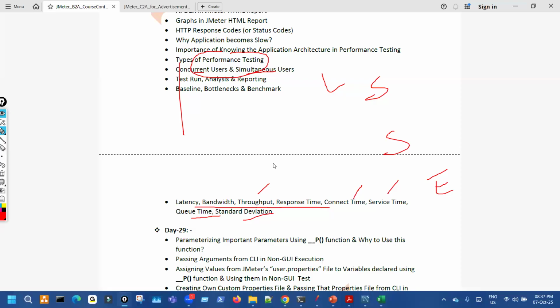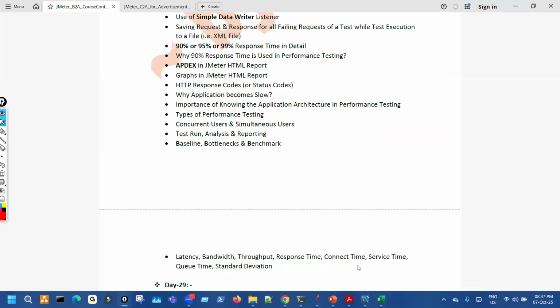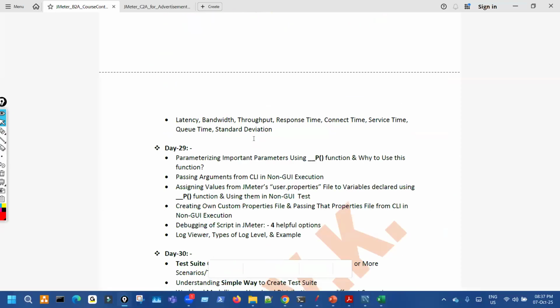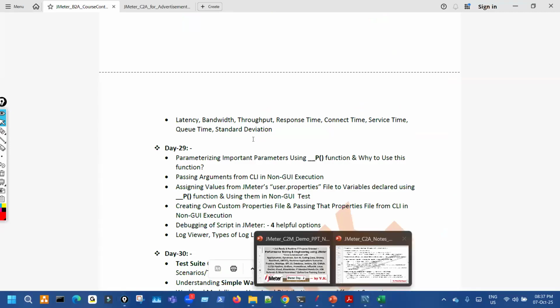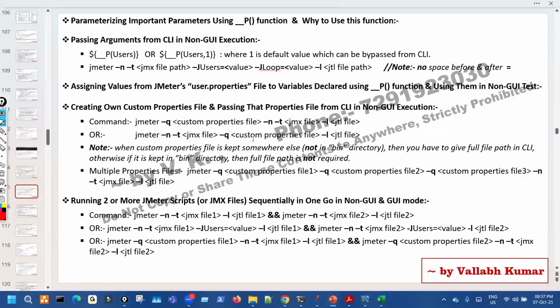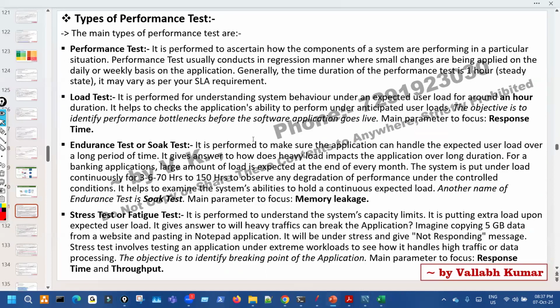Okay, so all will be covered there. That whole notes is here. Understanding HTML report and different things, status code, types of testing, different keywords, the baseline, bottleneck, what are they, right? So all these things. Fine.